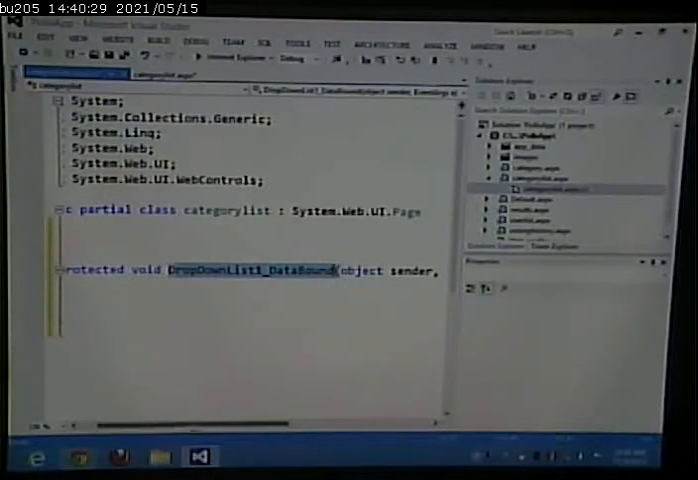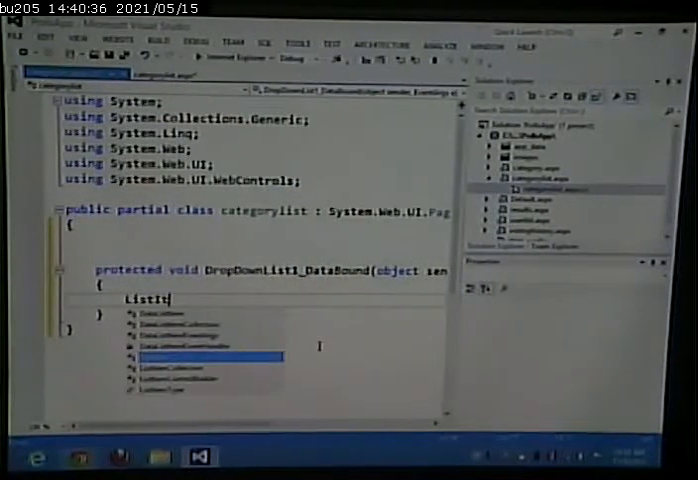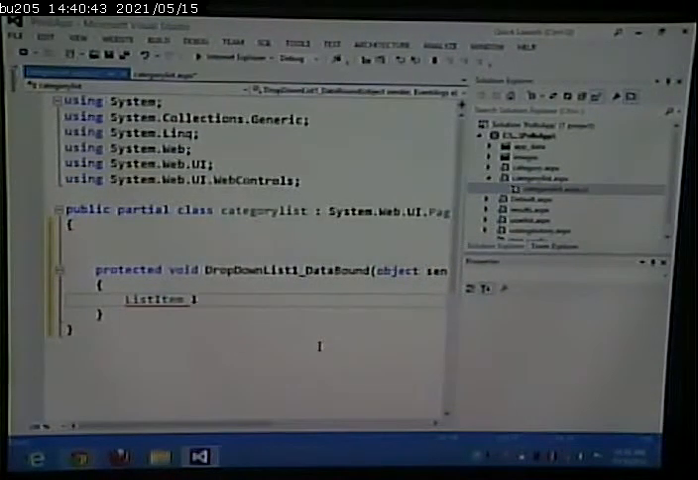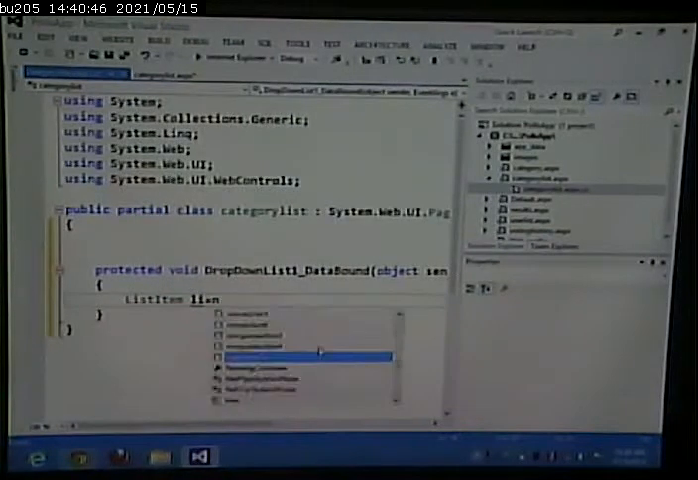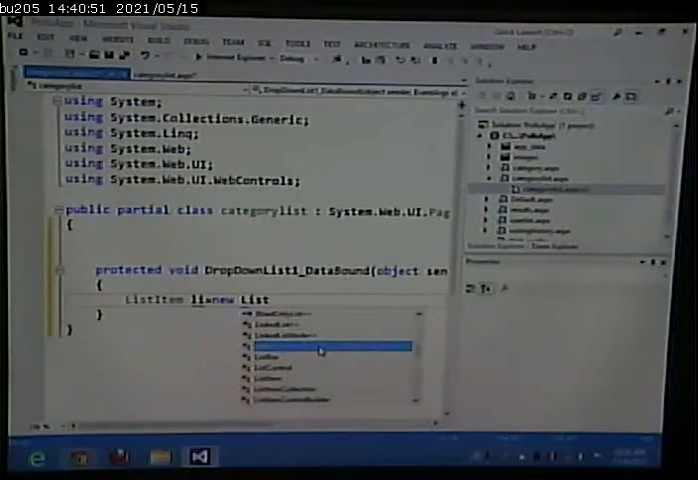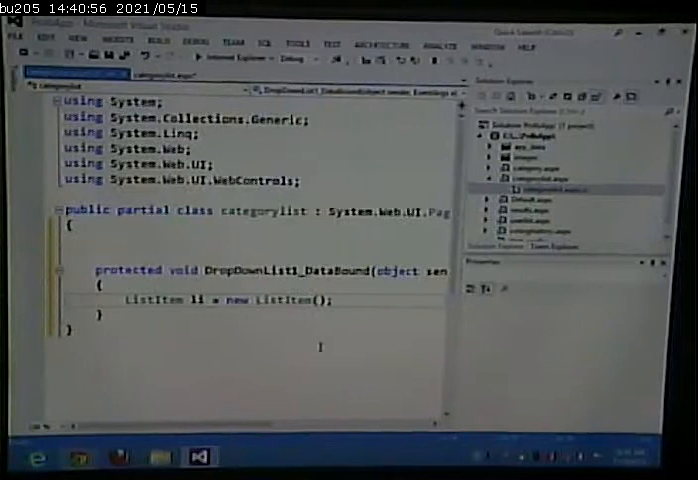Now, I can create a list item. Drop-down lists consist of a bunch of list items. So I can create a new one. Can anyone tell me what this instruction right here does? ListItem li equals new ListItem.